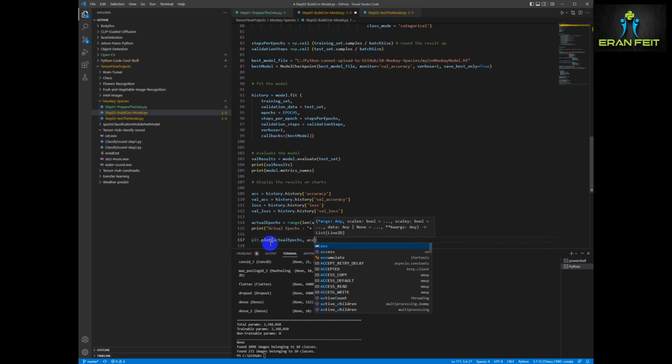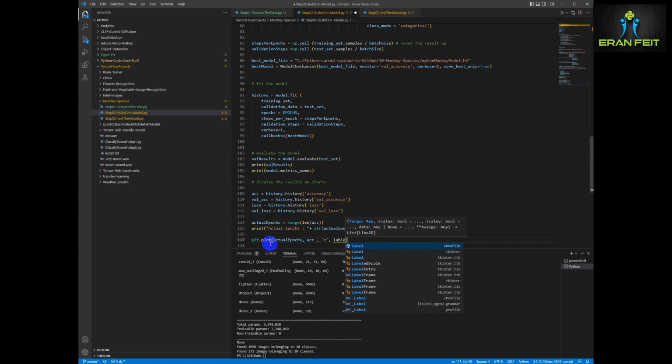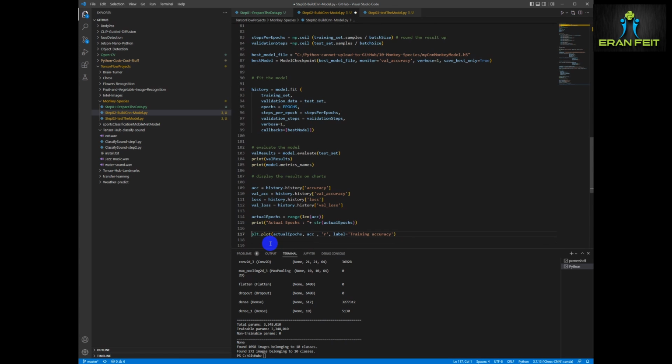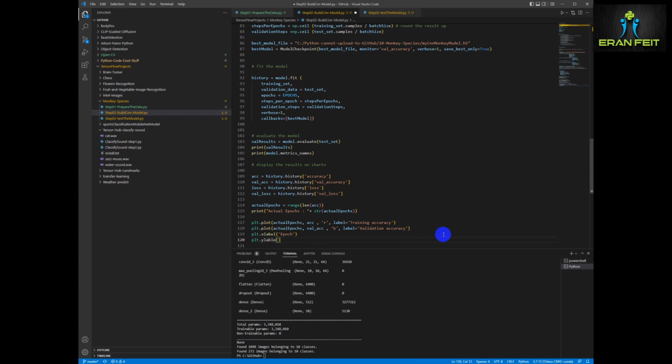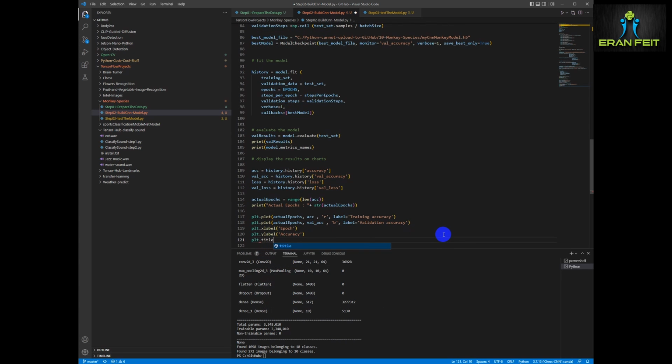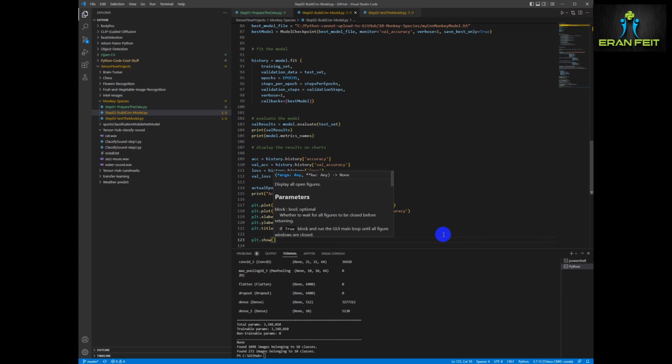Now we are plotting the results. The accuracy will be in a red color. This is the R, and the label will be the training accuracy. The other line in the diagram will be the validation accuracy. And we'll change the color to black. Let's put a label for the X and a label for the Y. Of course, it's the accuracy and the epochs. You can put a title for the diagram. And show it.